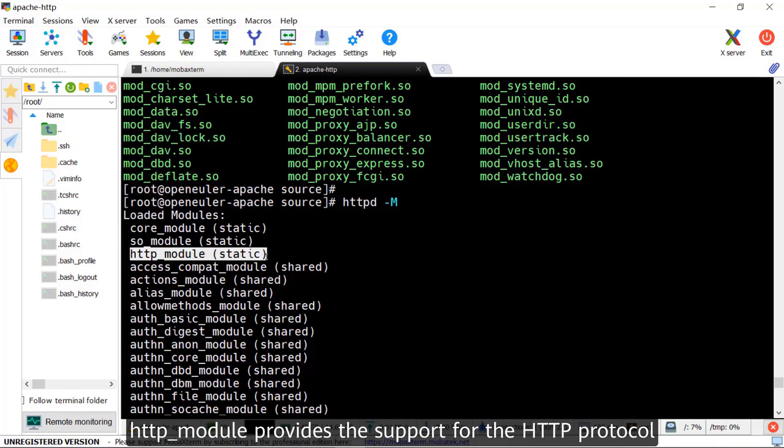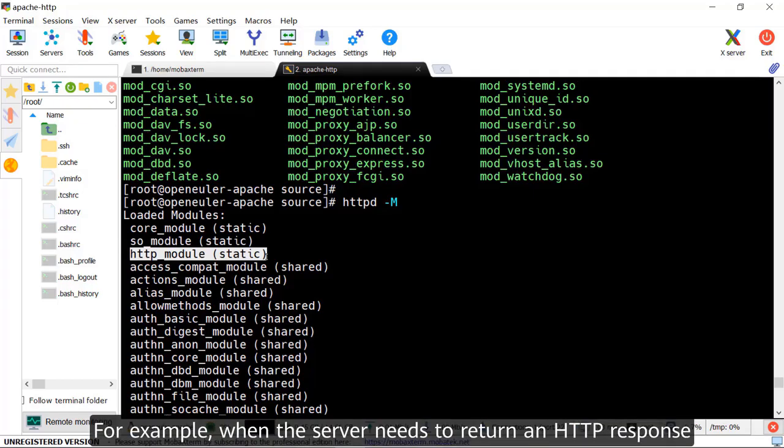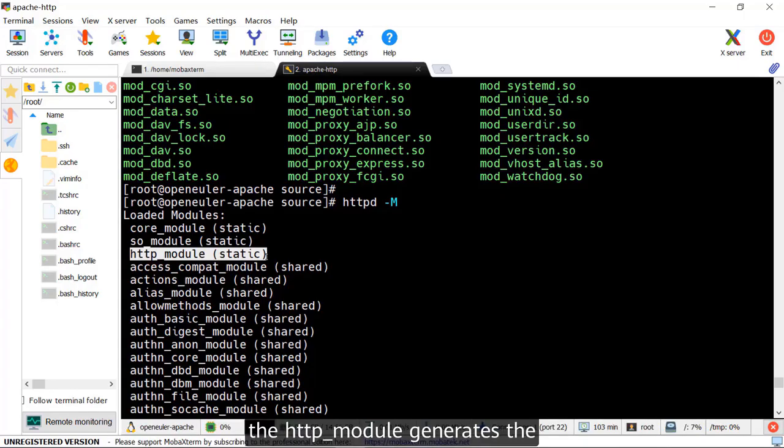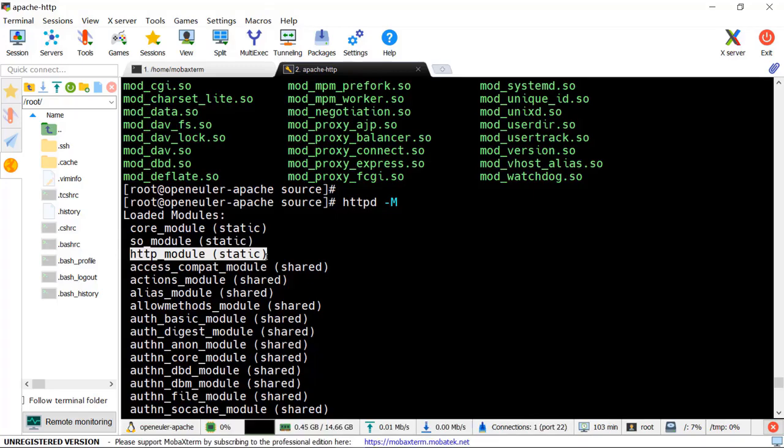The http module provides support for the HTTP protocol, defines the format of HTTP requests and responses, and provides methods for processing these requests and responses. For example, when the server needs to return an HTTP response, the http module generates the header and body of the response and ensures that they conform to the HTTP protocol.